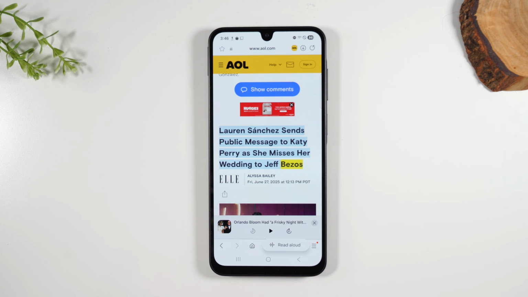Now, currently this is only available in the Internet app, but I'm sure they're going to expand this to more apps so you can have other things read out loud to you, which is super helpful.